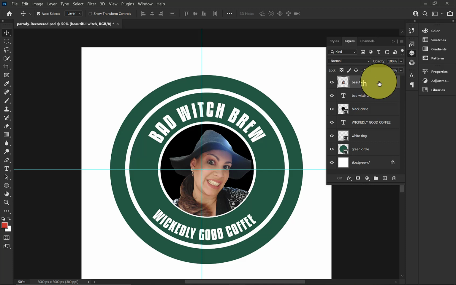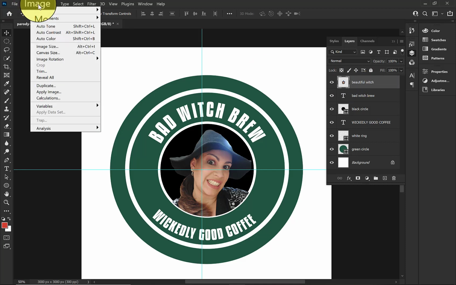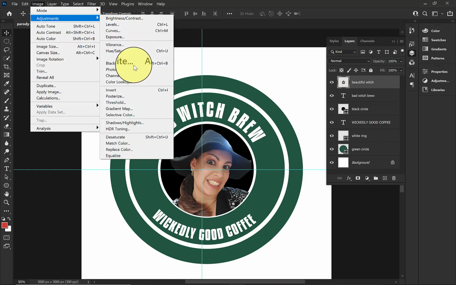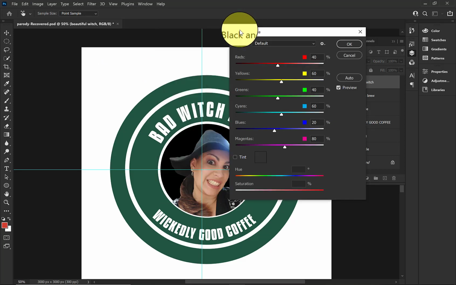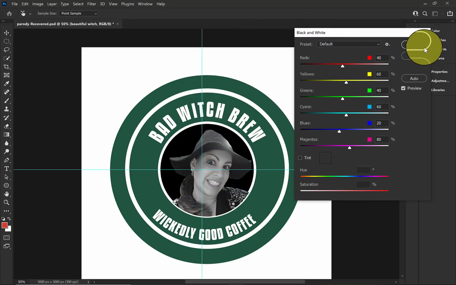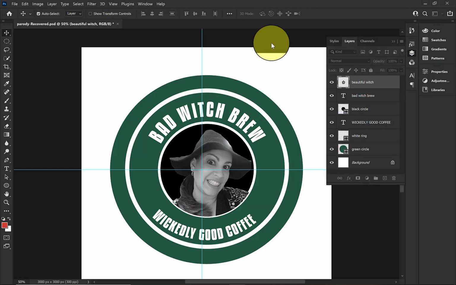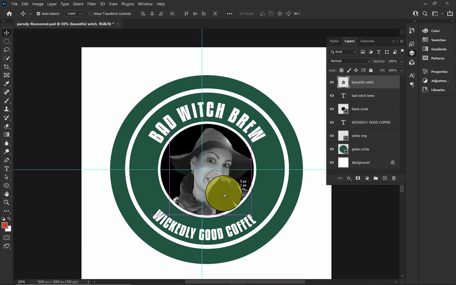And what I'm going to do with the Beautiful Witch layer is apply an adjustment to it destructively. So I'm going to select that layer, go to the Image menu at the top of my workspace, and select Adjustments and Black and White. That's the first thing I'm going to do. So I'm going to convert the image to black and white and click OK. Then let me fix this little issue here because it went past the stroke and I don't want it to do that. Okay, that's a lot better.